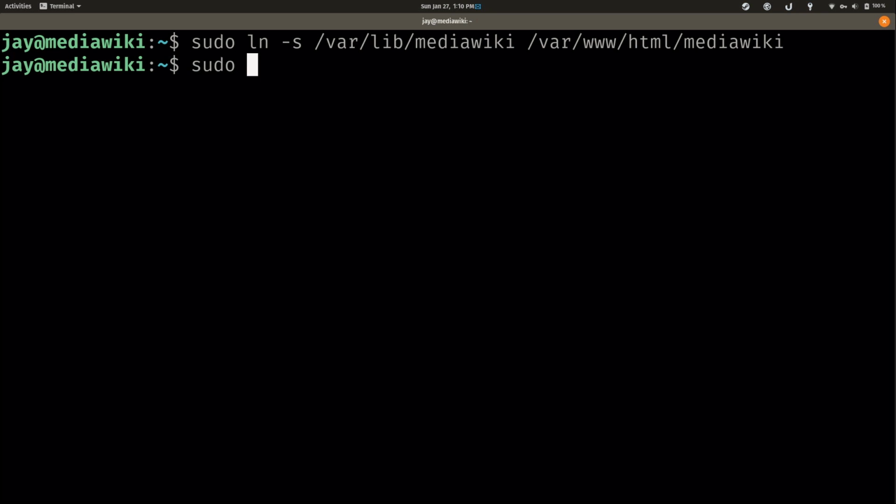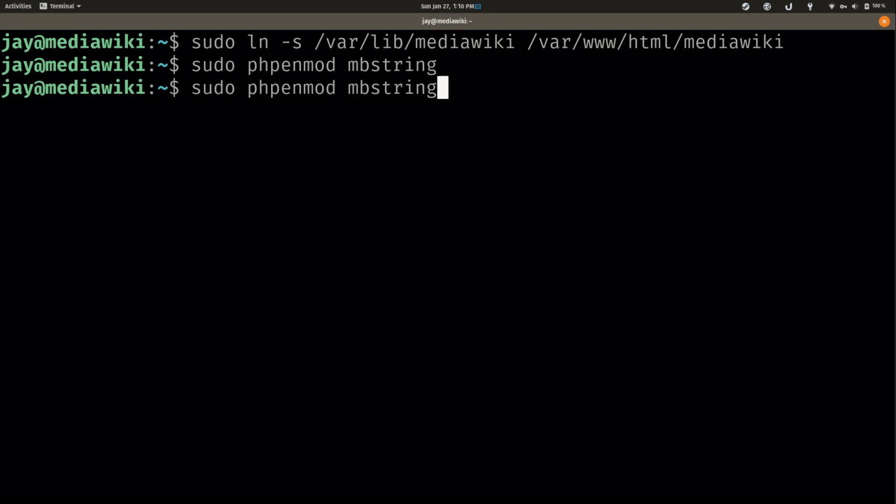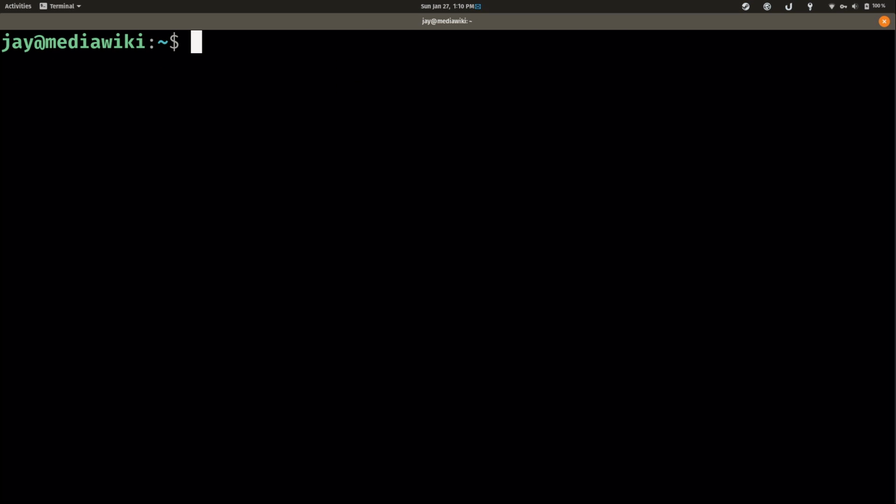And we need to enable the mbstring PHP mod. So it's sudo phpenmod mbstring, enter. I'll press the up arrow. I also need to enable XML as well. I'm too lazy to type the entire thing again. I'll press enter. And we've enabled those PHP mods.